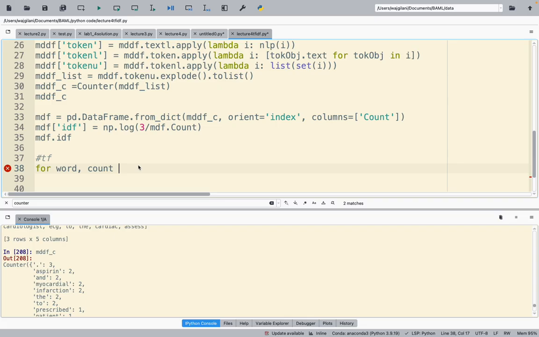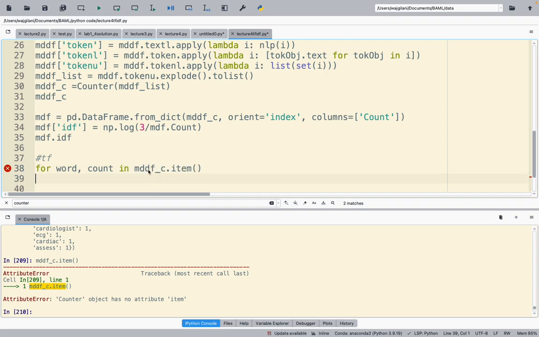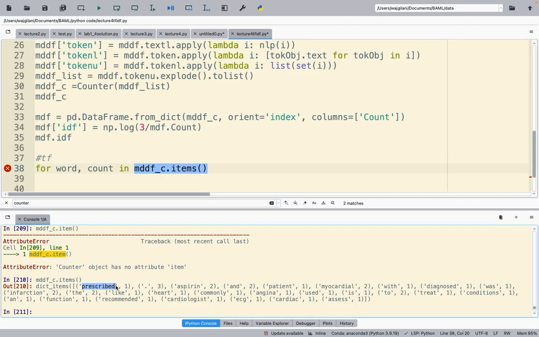So if I go for word and count in, this is going to iterate through the words. This will iterate through the second part. Word will become the first part of the combination, and the count will become the second part. And I'm going to iterate through MDDFC dot items. All right, items will give you that unique pair. If I just ran this part right here, you can see it for yourself. You can see how you get this object right here, in these parentheses, unique pairings. We can iterate through this in those two parts.